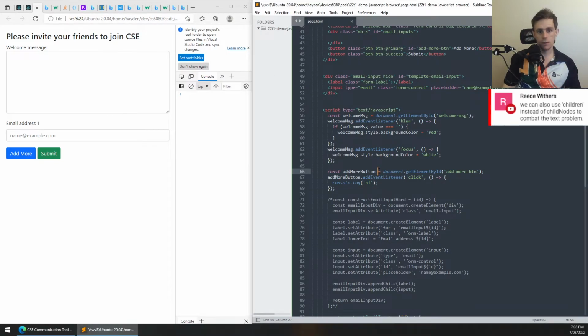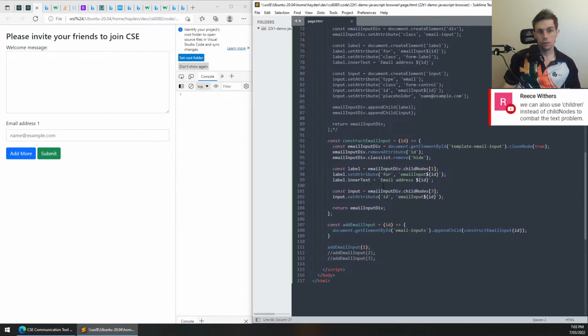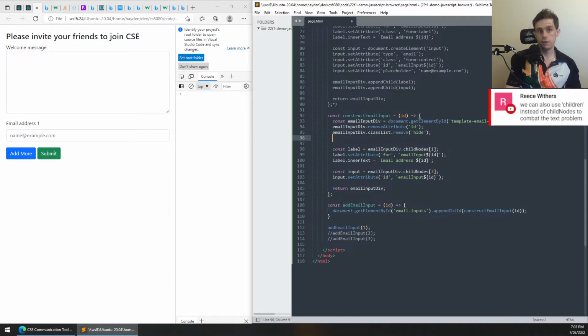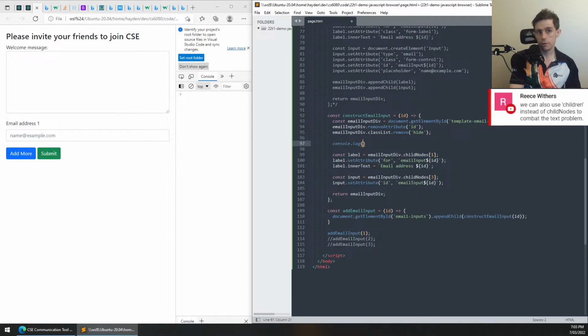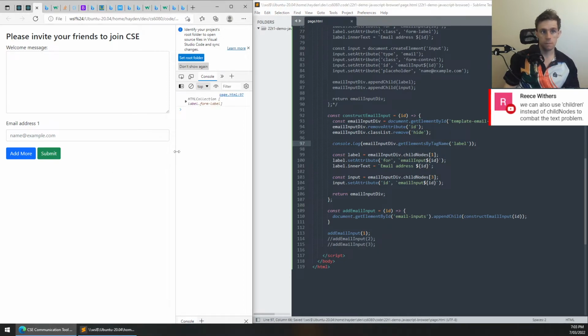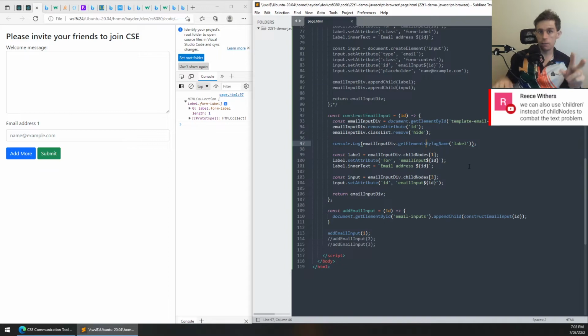To demonstrate what I mean, down here we've got our email input div. If I say console log email input div dot get elements by tag name, and then I say label, let's see what this prints out. There's my label. So if you know there's only one label, then maybe that's a way to do it. You've got to be careful though, because all of the get elements functions, if there's an S there, always give you a list.